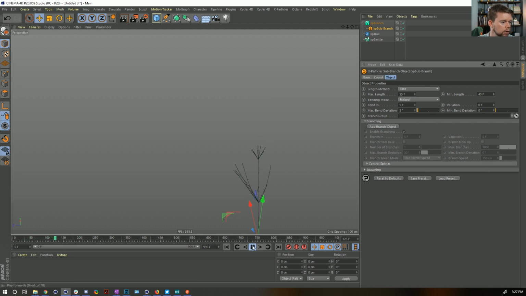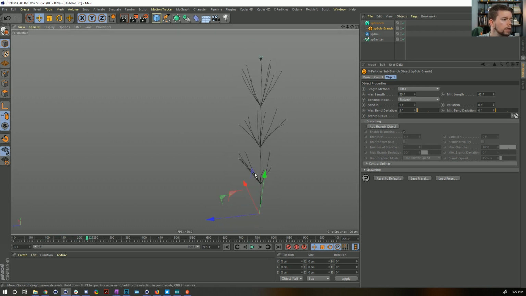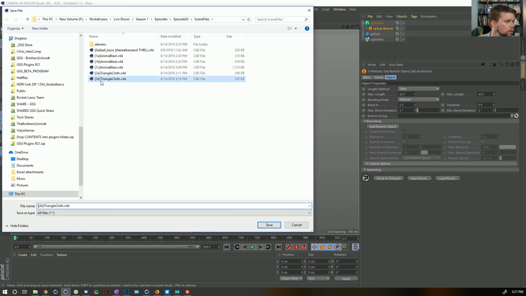Let those grow out as the main one continues. So you can kind of see the idea of what I'm going for here. And then based on that, let's go ahead and save it.